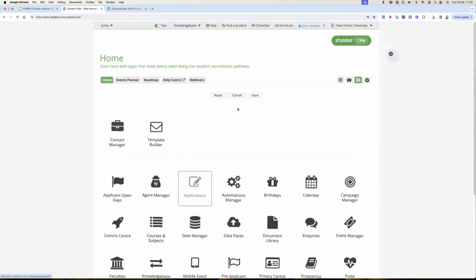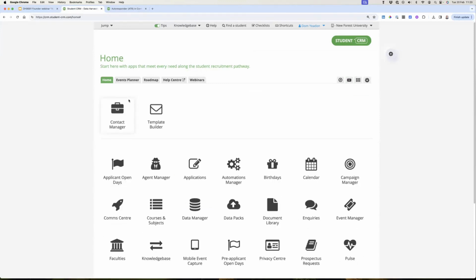Okay, so for today, I'm going to be talking about these 2. These 2 go hand in hand because we build the template, the pretty message that goes out, and then we manage the spacing, the timing, and the who it goes to inside Contact Manager. Let's go into here first.